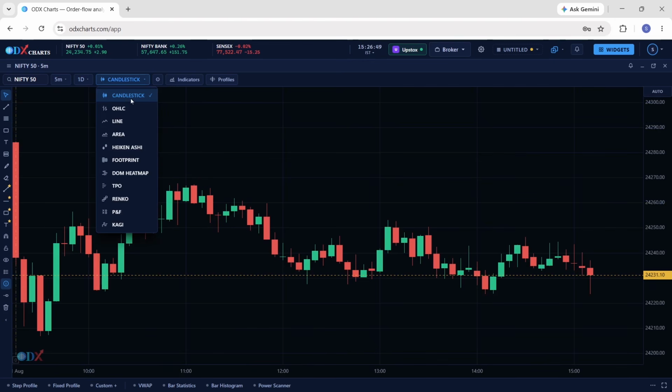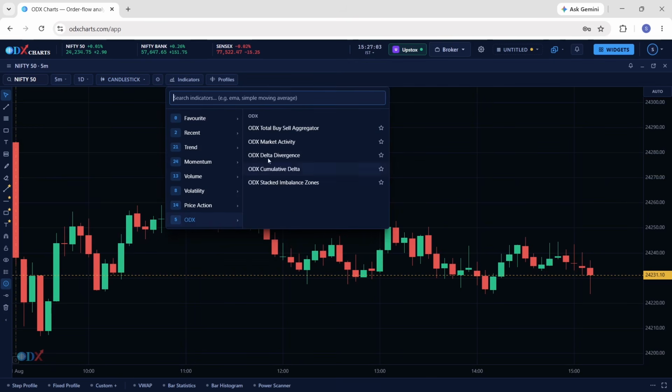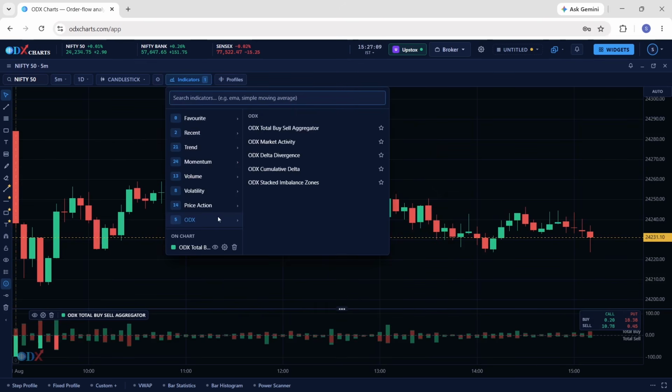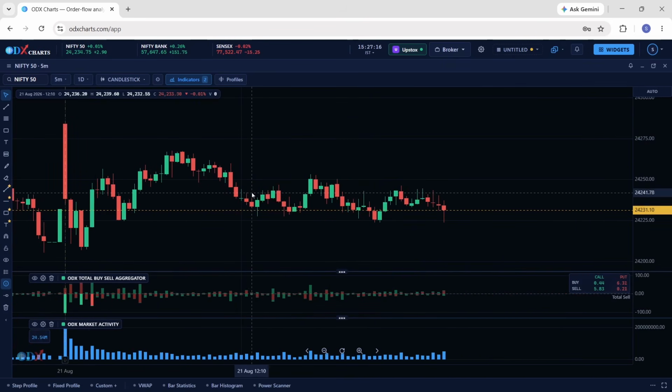Whatever charts you want to apply, you can see footprint, you can see DOM. There are many different chartings. You can check all this. Then there is the indicator option. If you want to apply any indicators, any proprietary indicators by the ODX, let me just apply the total buy sell aggregator. And another indicator that I use is market activity. So I have applied these two indicators here.